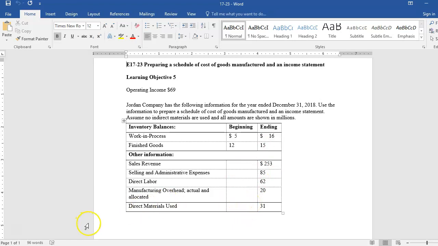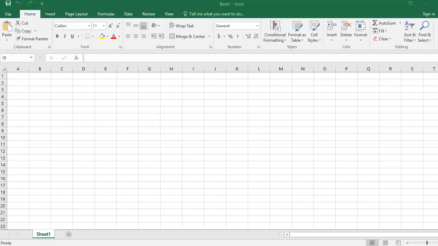Okay, so I'm going to go into Excel. You open up an Excel workbook. This is a workbook. Down here at the bottom, there'll be a sheet. This particular sheet, I'm going to double click on it and name it 17-21. I don't know if it'll let me do the dash. It did. So you can do exercise 17-21 here at the top. The first thing we have to do is cost of goods manufactured.